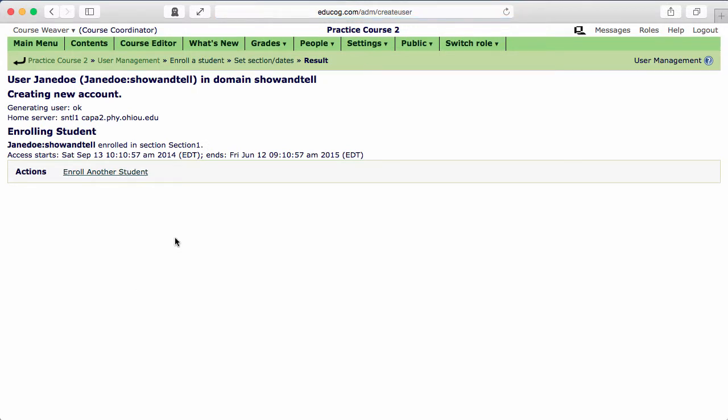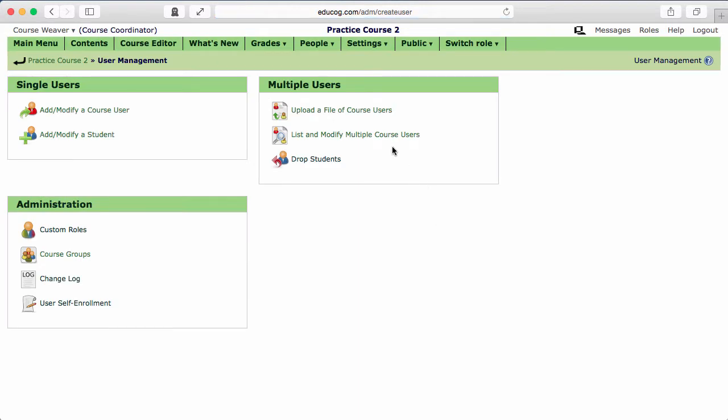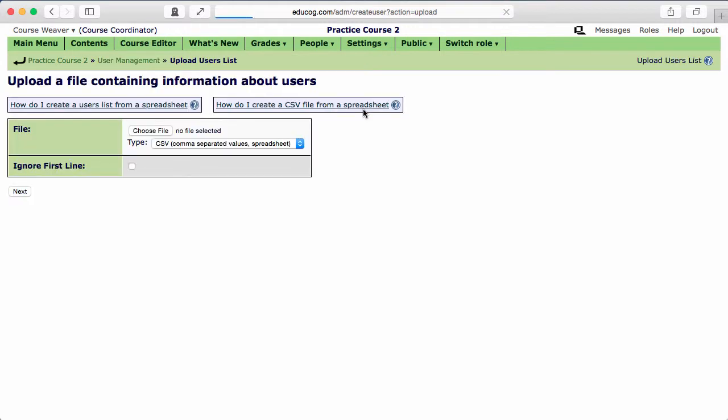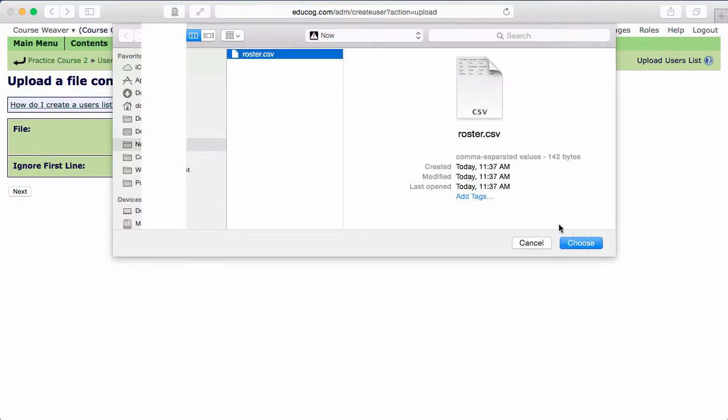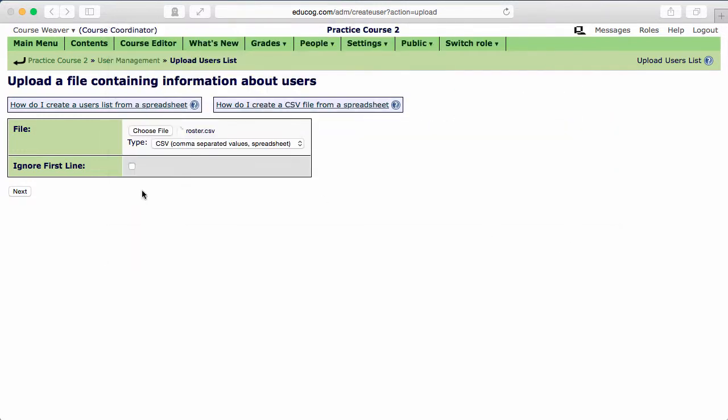This is great for modifying and creating one student at a time, but that's not quite feasible for courses with hundreds of students. Let's look at how we can add and modify multiple users. Let's navigate back to People, and then Users. This time, let's click on Upload a file of course users. I already have an Excel CSV file created, so I'm going to choose my file, ignore the first line, and then click Next.